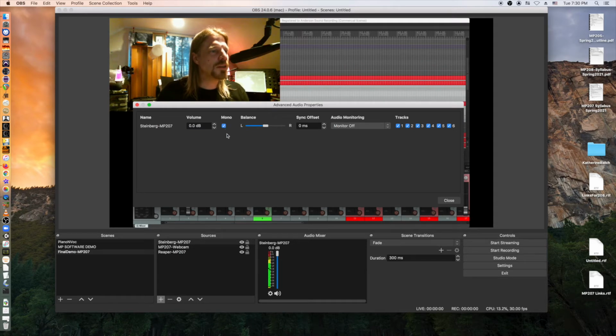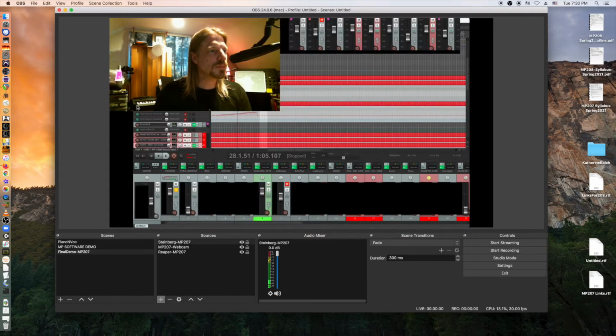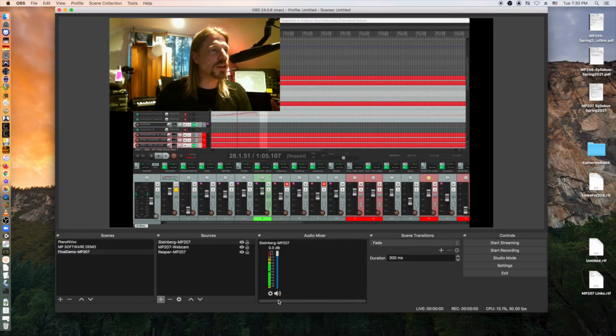If I click the mono button, you'll see suddenly my 2 meters are now equal, right? So if it's mono, I'm only getting on the left-hand side. If mono is off, I'm only getting on the left-hand side. But if I click the mono button, it now centers it right down the middle. You're probably hearing some phasing because this is coming through, I think. And QuickTime's probably picking it up as well. So that's the advanced audio properties menu there.